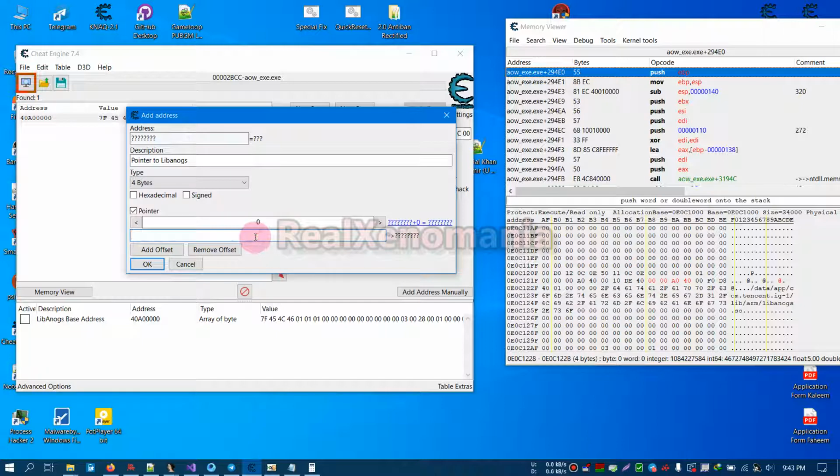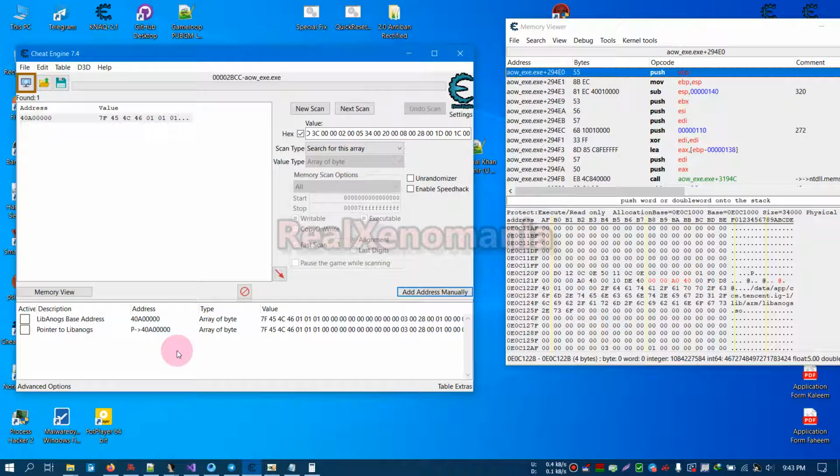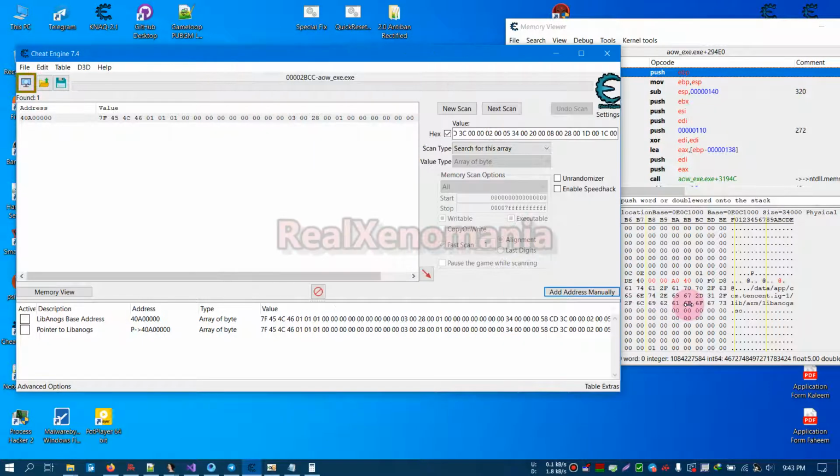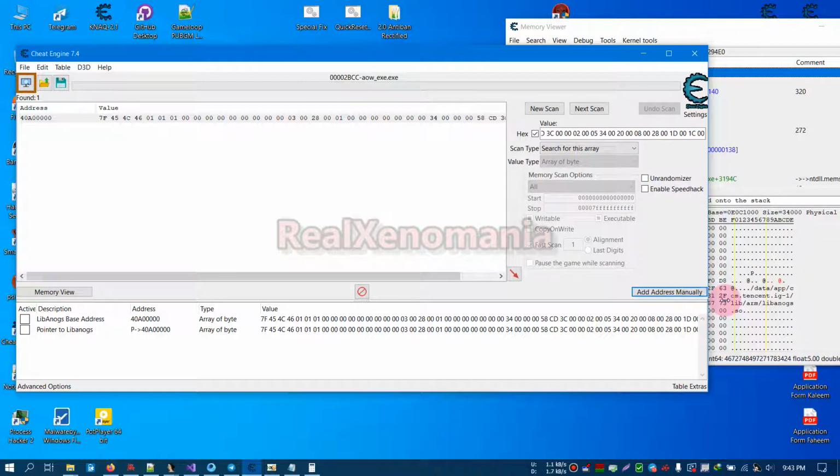So the address is E0C1228, and then we are going to make it a hexadecimal value of array of bytes, and the length of the bytes should be 52 because it is the header. We click it, and we can see that this address points to the location of the library that we just targeted here. And you can expand this, and you can see that each and every byte represented by both the pointer and the header are exactly the same.